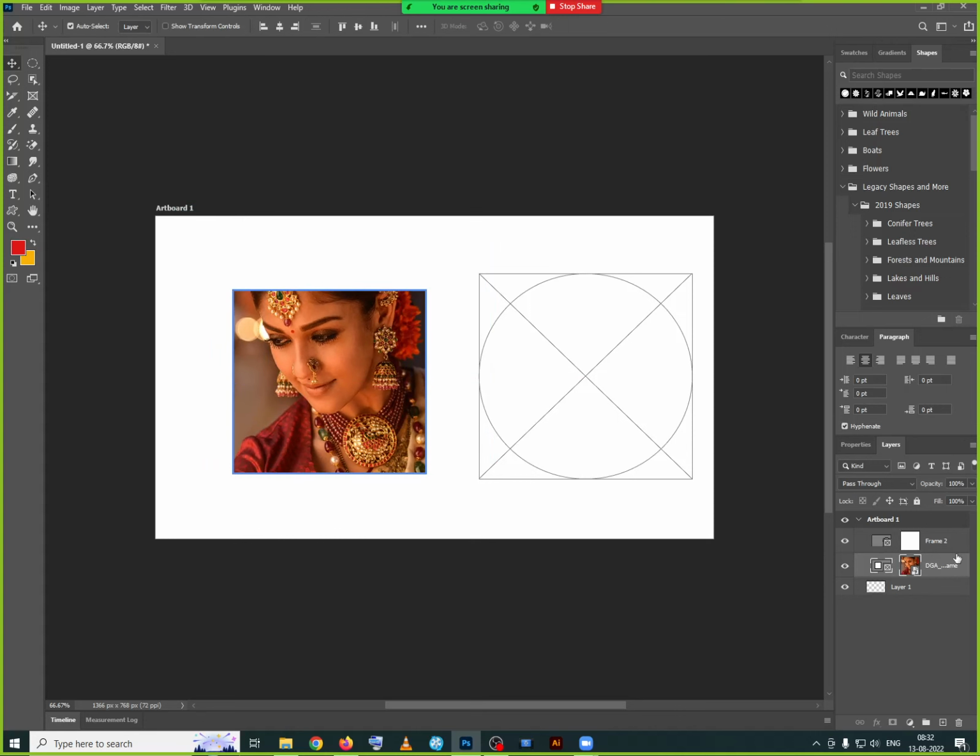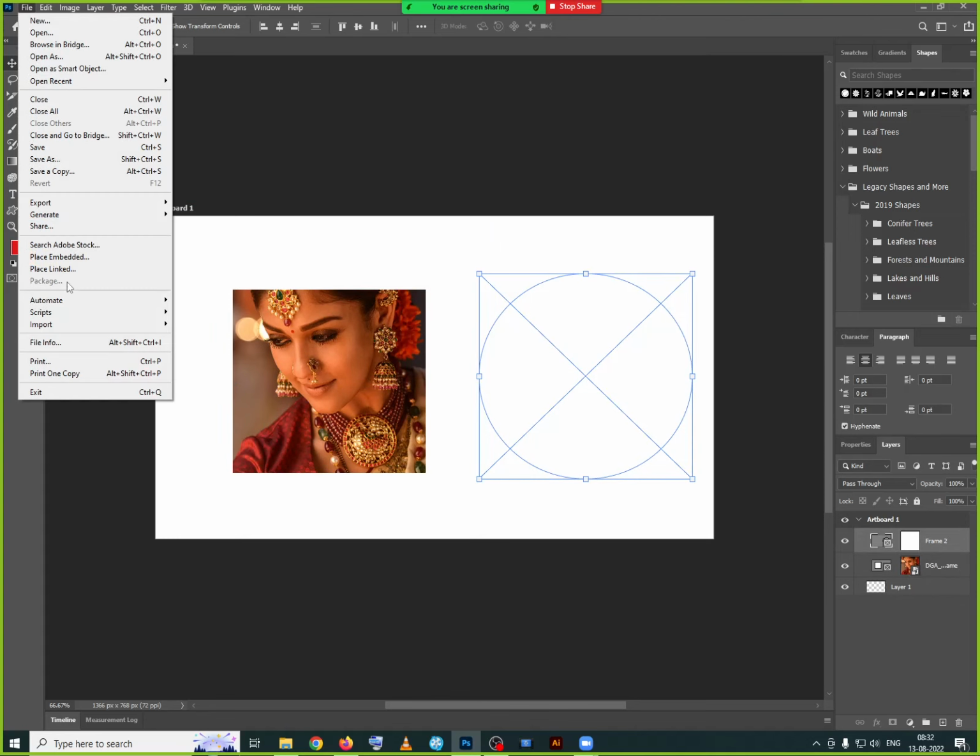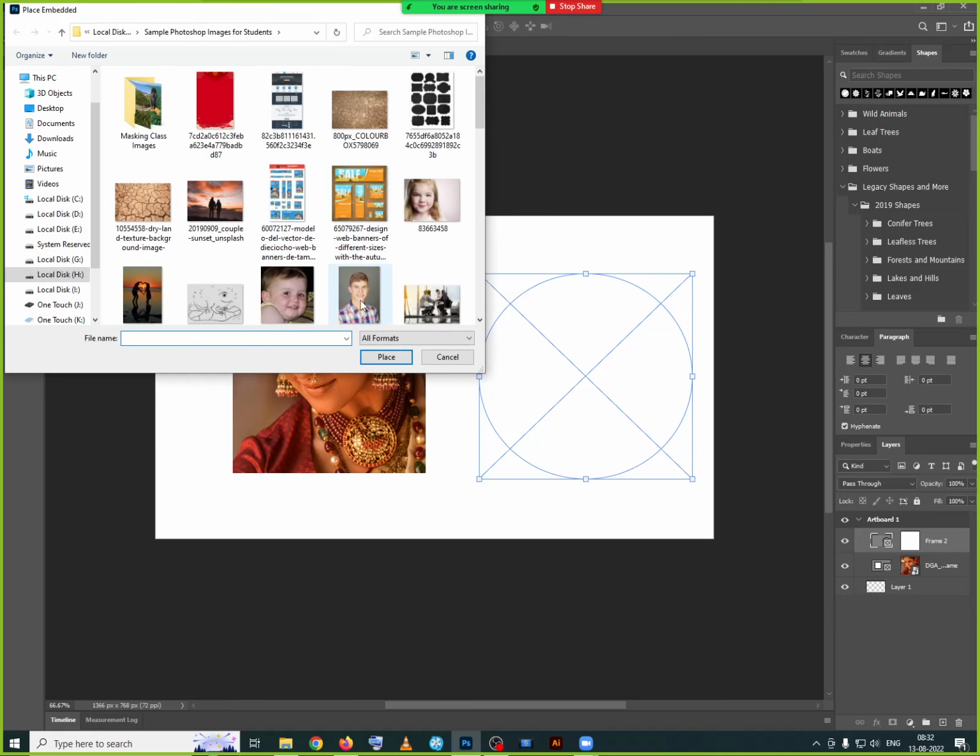Done. Next option. This is the elliptical frame. Again, I'll do the same thing. File option, place embed. Select the same picture.